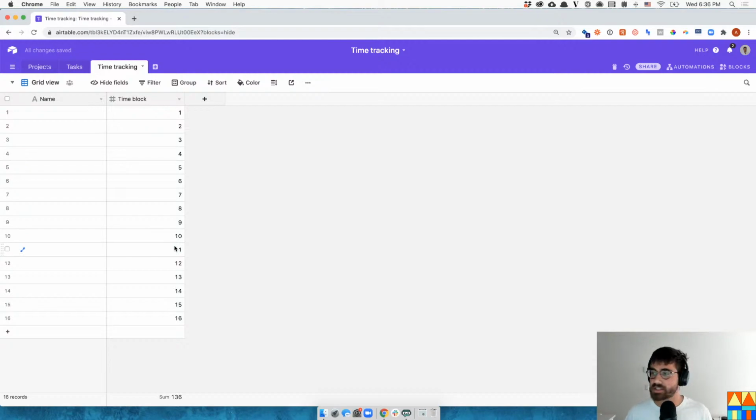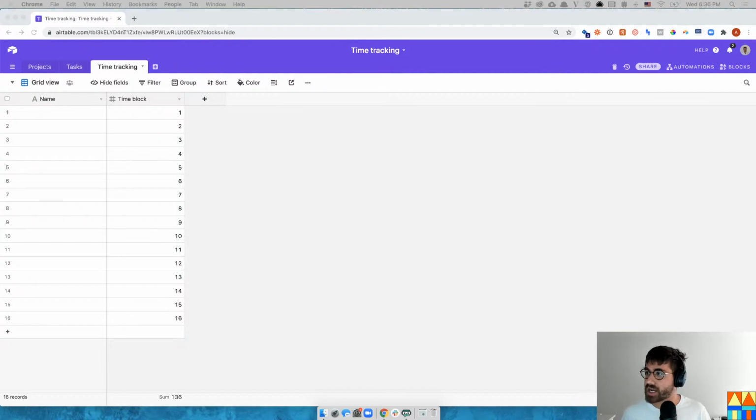And so what I want is I want this table to kind of reflect my calendar. I want this to be, say, 9 a.m. to 9:30. This next record is 9:30 to 10, and so on and so forth until I end my day. And I can start mapping those chunks of time, those chunks of work, to specific tasks. Right. So let me know if this makes sense.